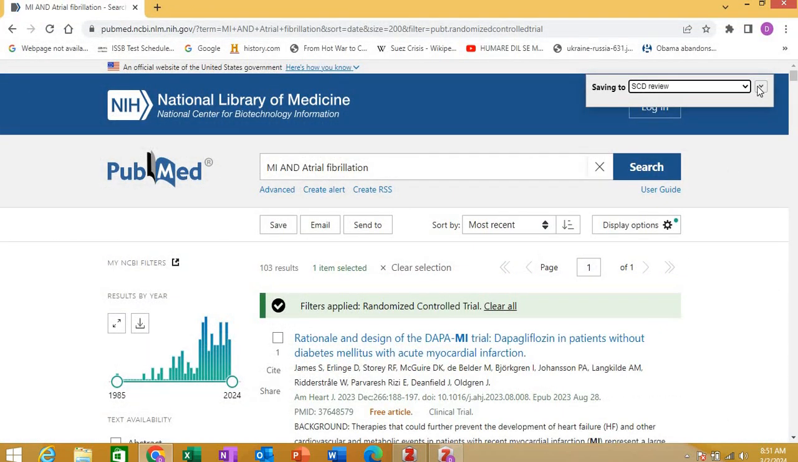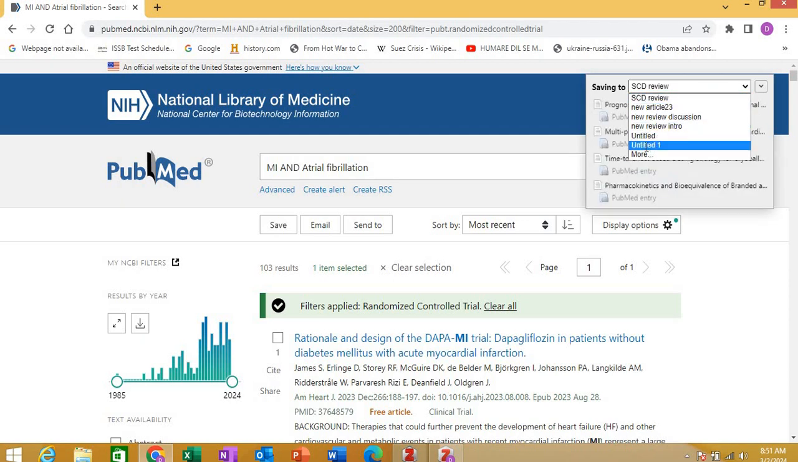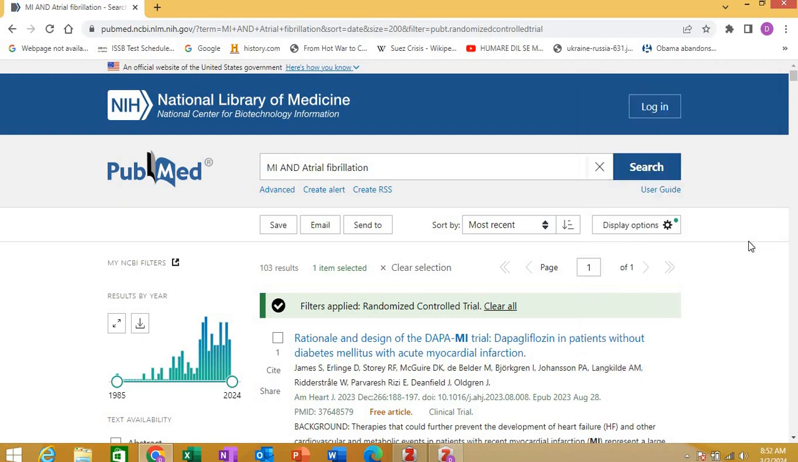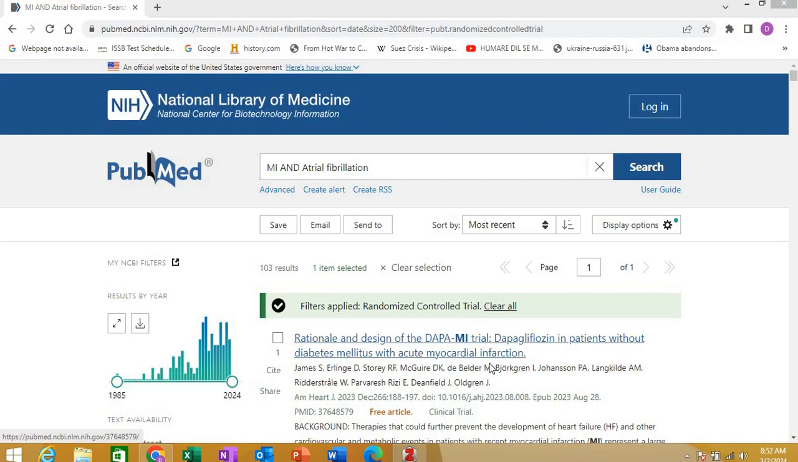Okay, and obviously you will have a file or a collection named in your Zotero. Say for example untitled 1, this is an example. I am editing it now, and now I will click, it is done. So these studies will be collected to my Zotero files. This is the one way to use the Chrome extension.